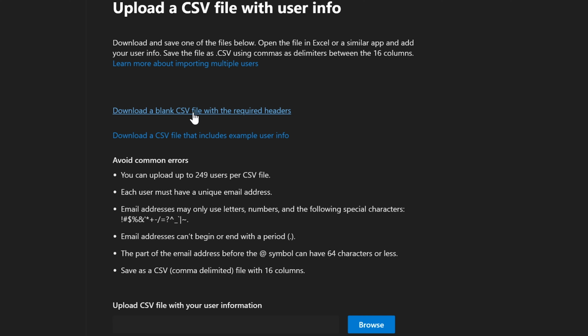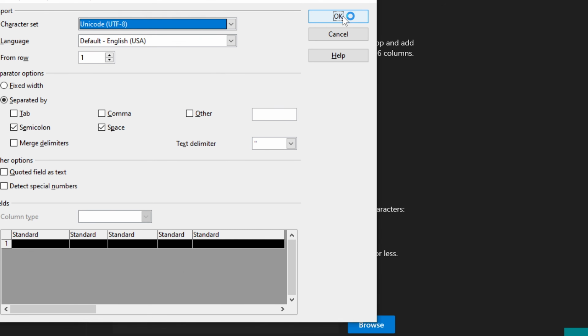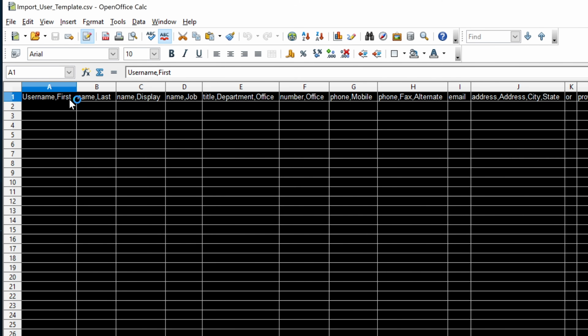All right, let's see an example of this. Download the CSV file that includes example user info. So let's click on this so we can view it. CSV file with headers. So this is what HR would fill out. We can see the first name.